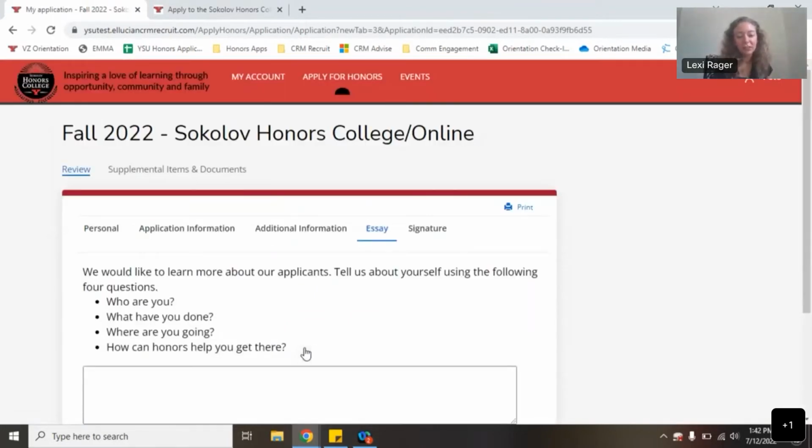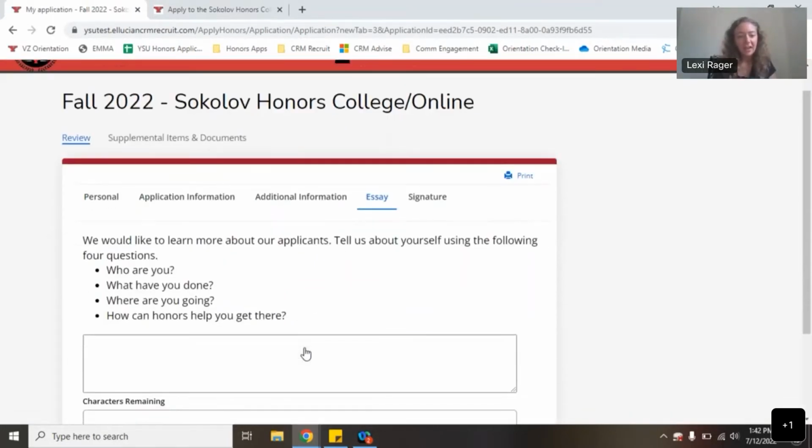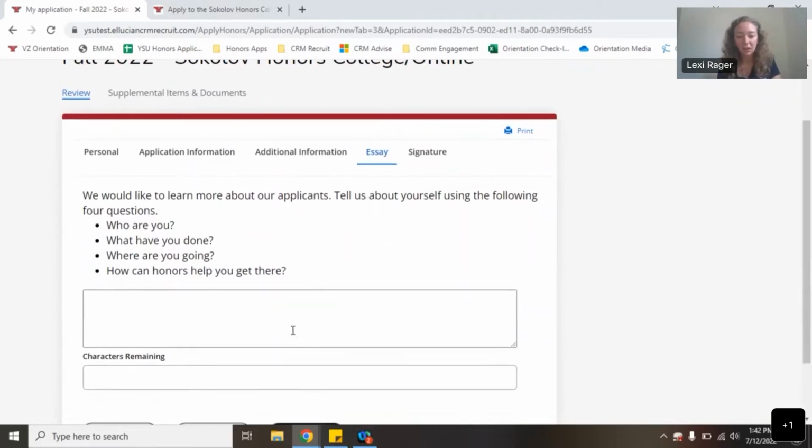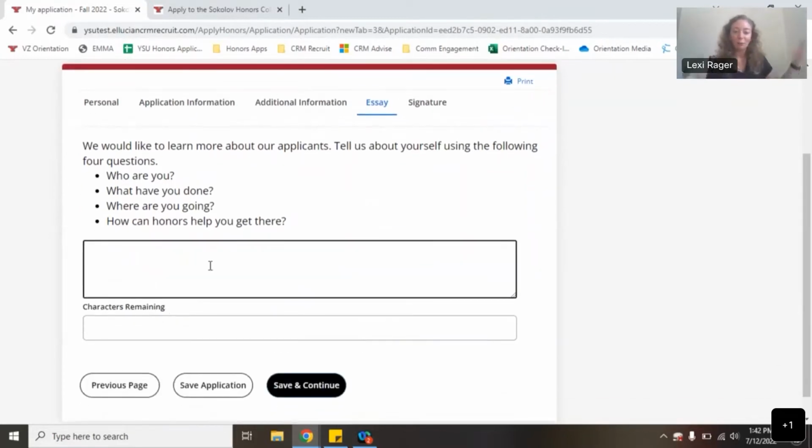And then our final screen here is our Honors College essay. And so this is important to us because, again, it helps us get to know who you are. So we really recommend that students take time to fill this out and think about who they are and what they want to do, why they want to join honors, and really what we can do to help them get there. So again, take some time on this. We're not looking for a book chapter.